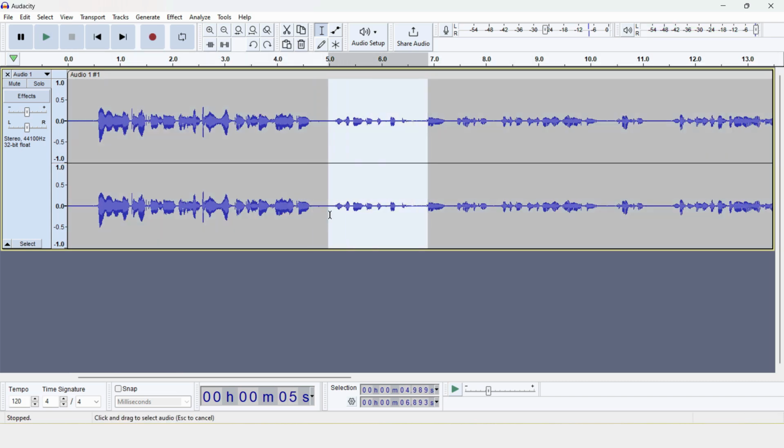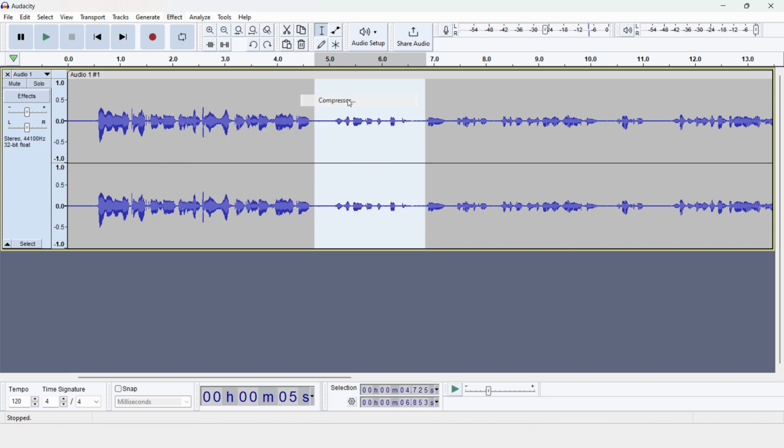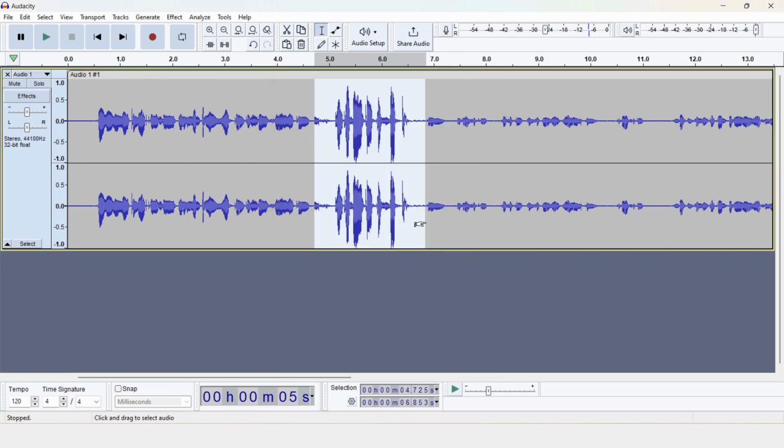And if I want to apply it to a particular part, let's say here, let's select that whole part, go to the effects, go to volume and compression, click on compressor here and let's apply. So this is how the compressor works.